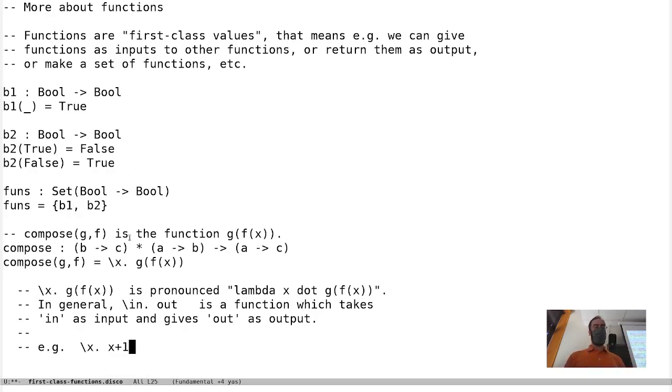And it's especially useful if I'm returning a function from another function. I don't really need to give it a name. I can just say, the function I want is this one, the one that does this.